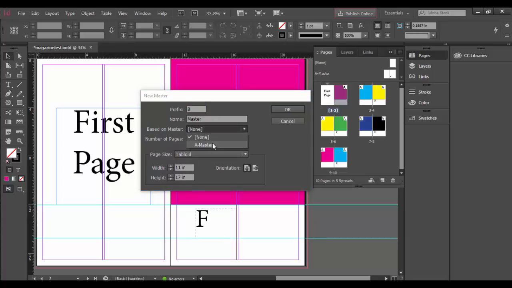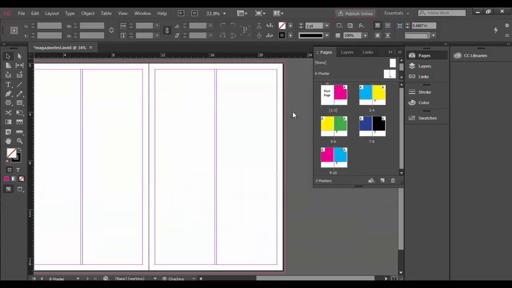You can click in here, and you can have it based upon something. So if you wanted the F automatically added to it and the guide automatically added to it, you could do that. But I'm just going to leave it based on none. It's going to have two facing pages, same size, so the tabloid 11 by 17, same orientation, and just click OK. So in here, you can see now we're on the B master page.